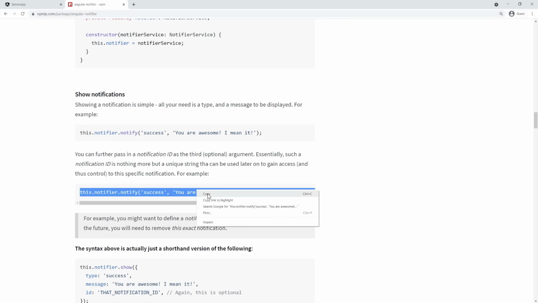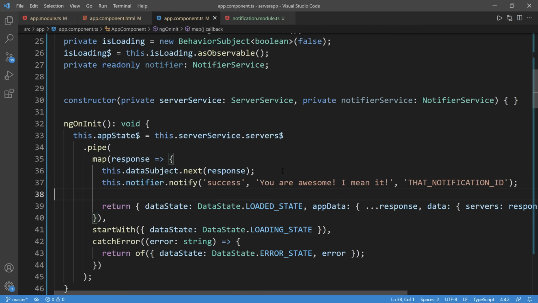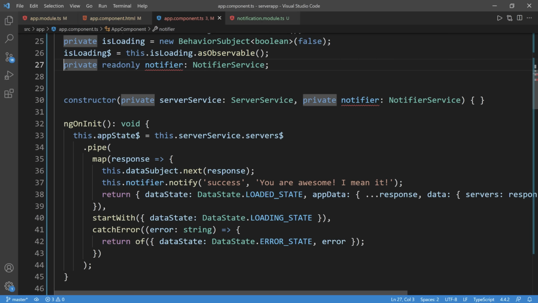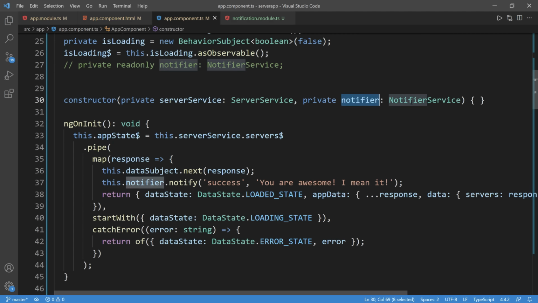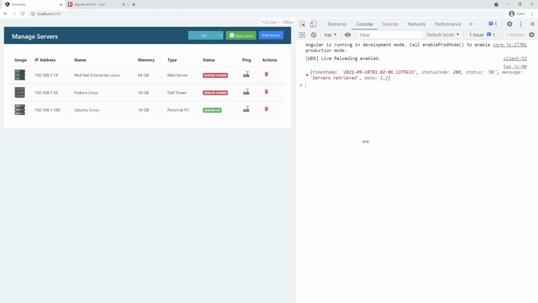I'm gonna copy this, go back to the app, and let's say after we get this response, before we return, we're gonna just print this notification out. We don't have an ID, so I'm gonna remove this. So we have to pass this to this service. What if we do it that way? So let's just remove this line. I think this should work as well. So we inject it in here, and then we call it down there. So let's see. Yep, there we go. So you can see that it's working properly.